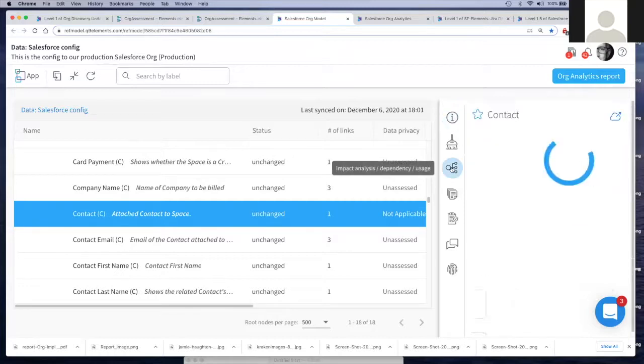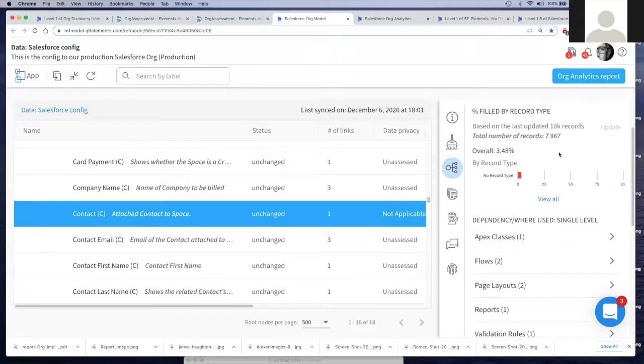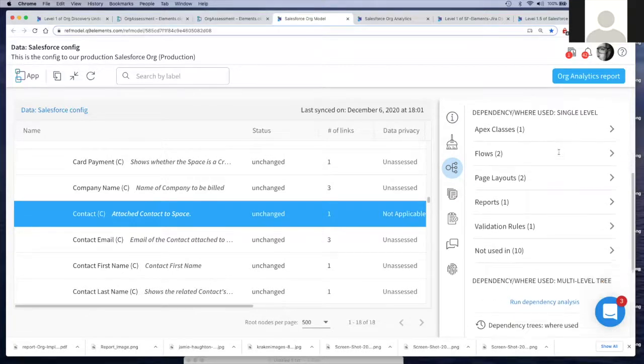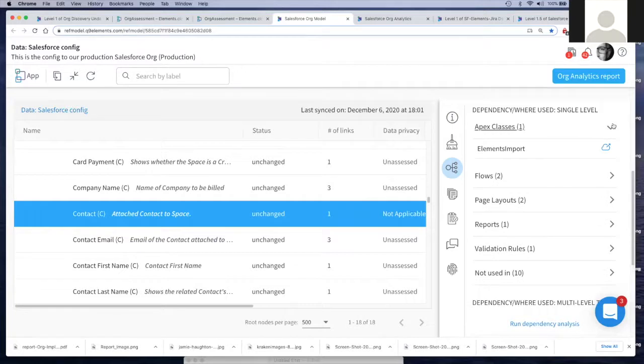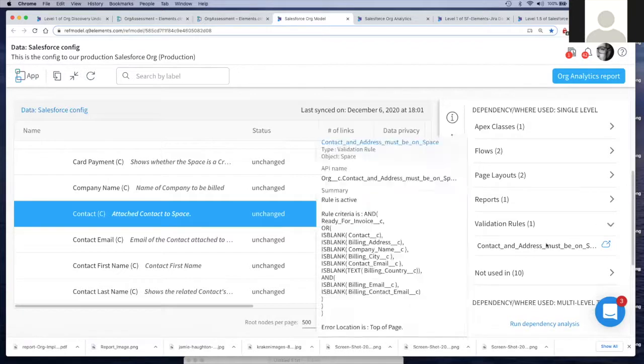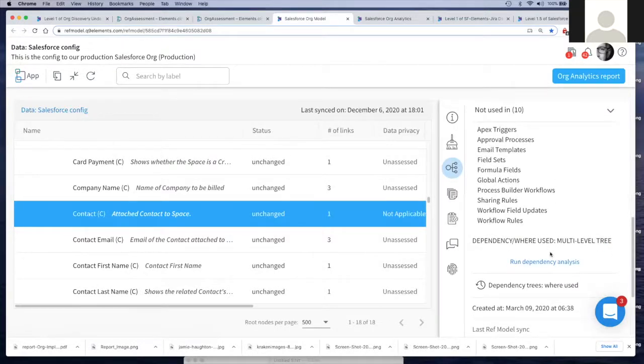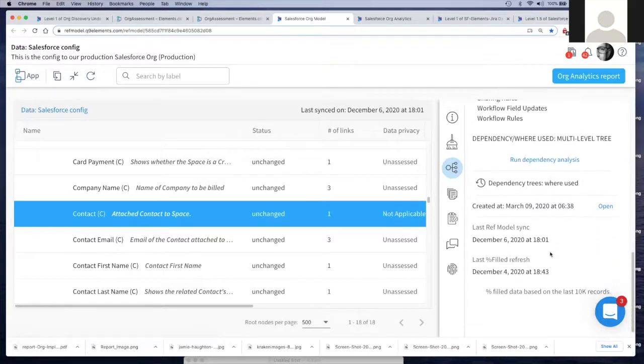If I go to the where used, I can see that it's populated only 3% of the time of those 7,000 records. I believe we look at up to 50 million records. I can see that it's used in one Apex class. If I click there, it'll open up inside Setup. It's used in 2 flows. It's used in 2 page layouts. It's used in 1 report. It's used in 1 validation rule. If I roll over the validation rule, it'll actually tell me what that validation rule is. And it's not been found in any of those 10 other places. And rather like with the object, I can also run dependency analysis at a tree level, at a field level.